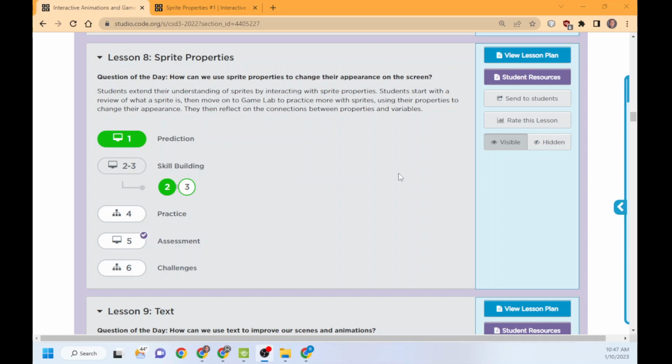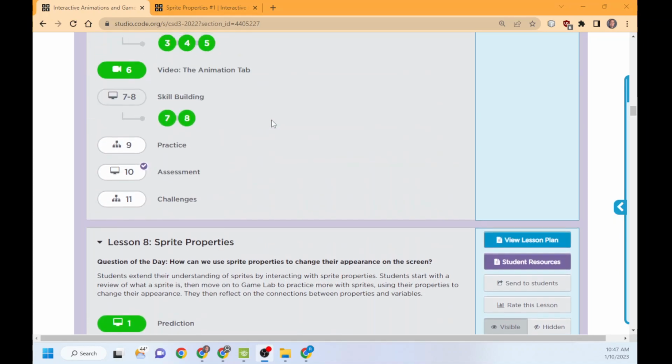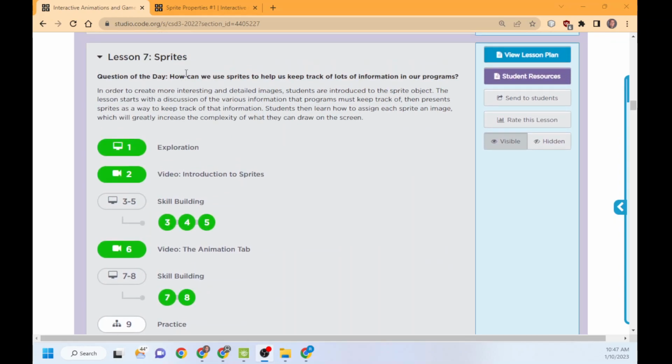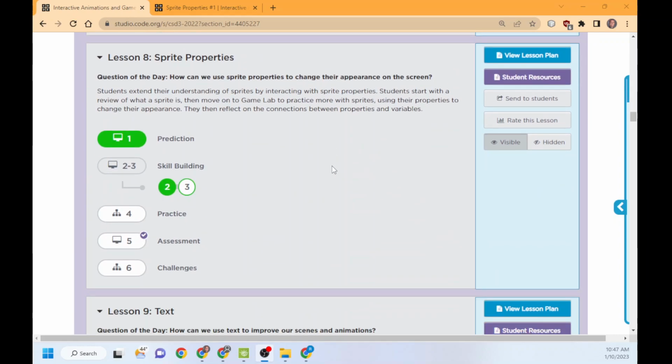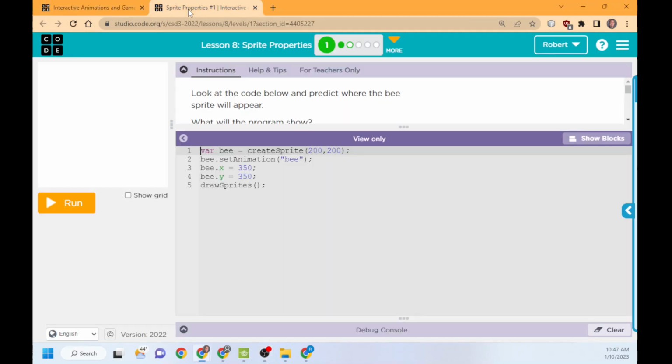This is Lesson 8, Sprite Properties. Leading off from what are sprites, which we learned last lesson, in this lesson we're going to learn about more of the properties. We did the set animation one, right? That sets what the image is for it. But in this case, we're going to learn some of the beginning ones that we can use. So with that, we'll jump right into the prediction.